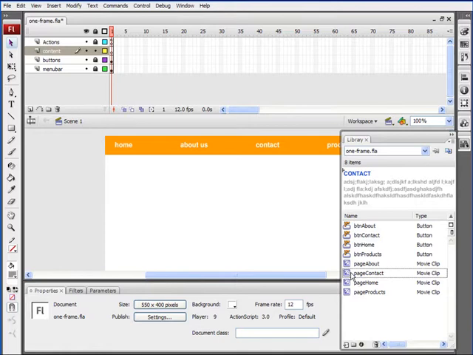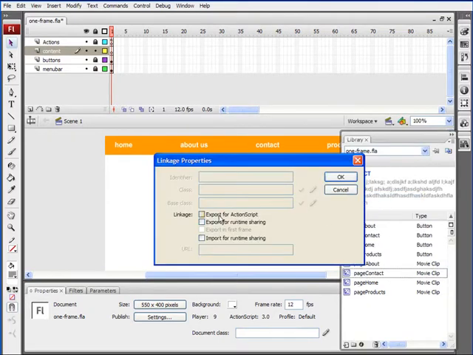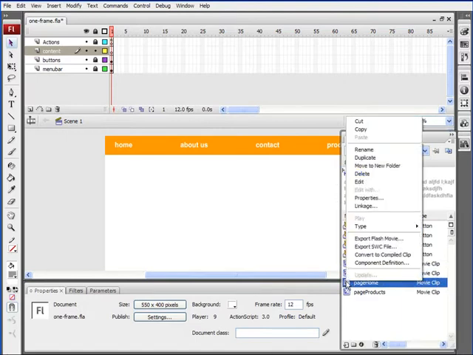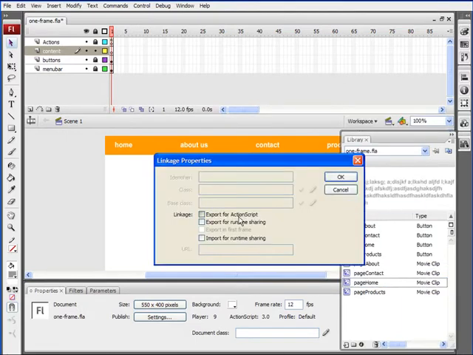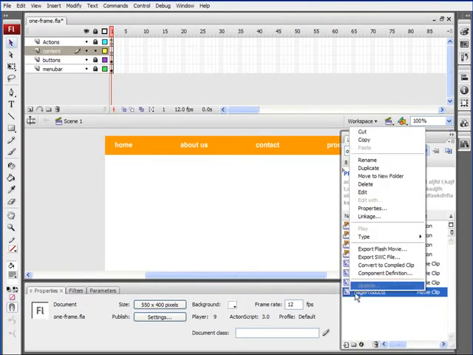and let's edit our linkage properties for our other three movie clips. So we'll right click on page contact, click on linkage, check Export for ActionScript, and then take note of the class name. Click on OK. OK again. Okay, right-click on page home, Linkage, Export for ActionScript, take note of the class name, click on OK. And all of these class names are the same as the actual movie clip names, so it's going to be pretty easy to remember.